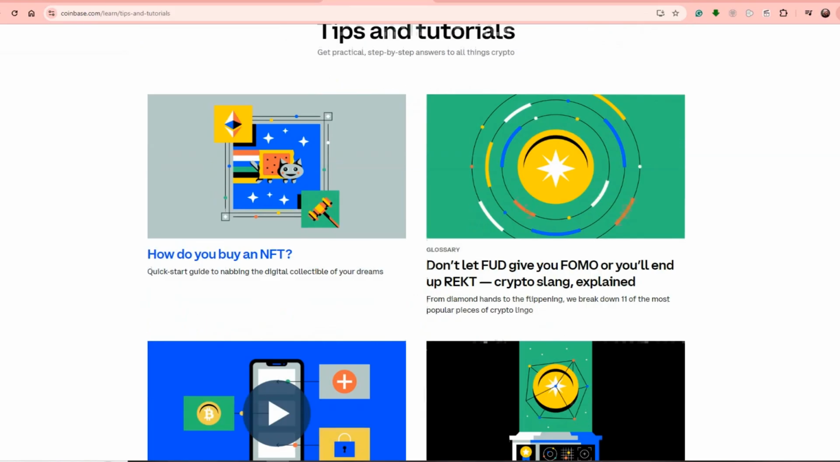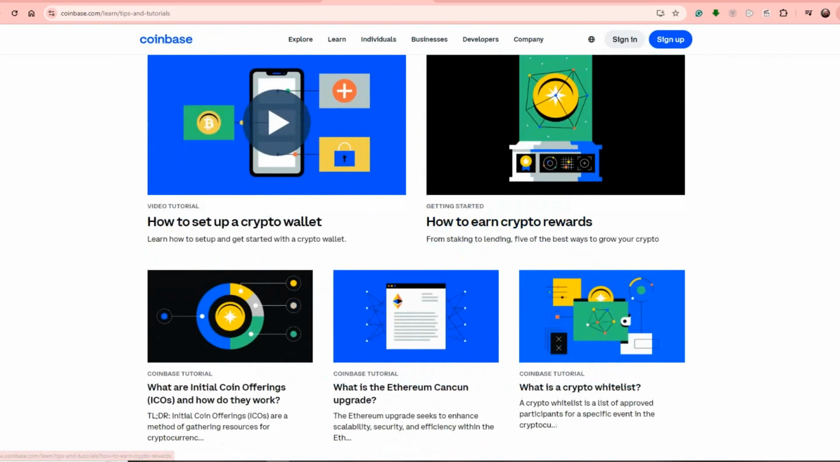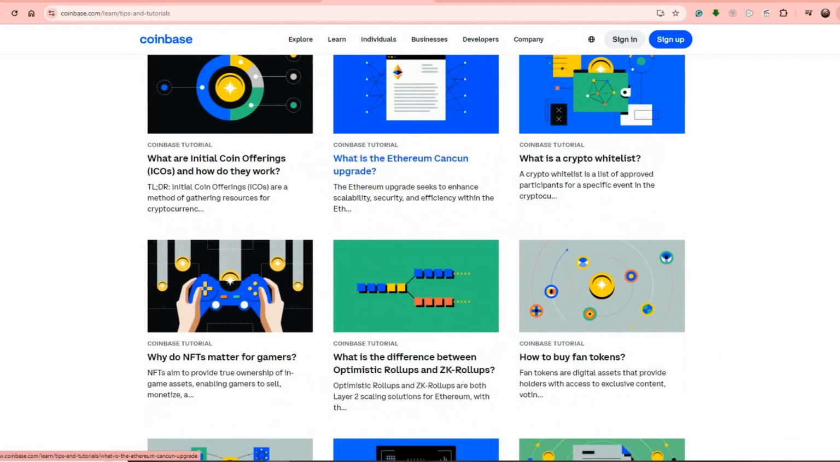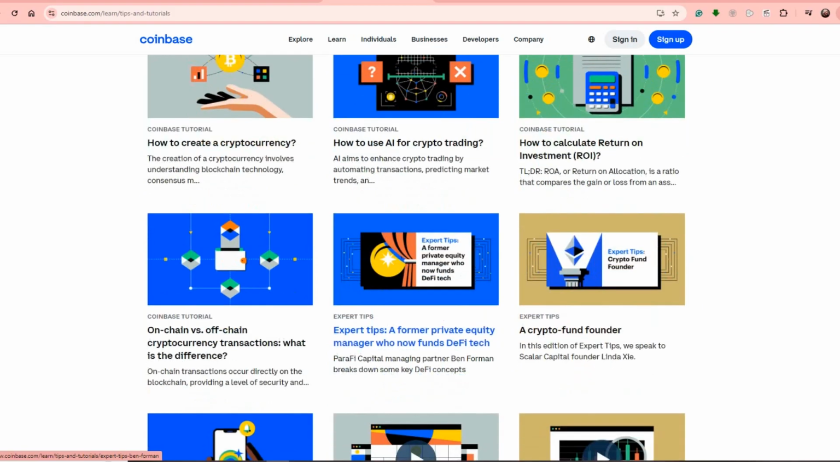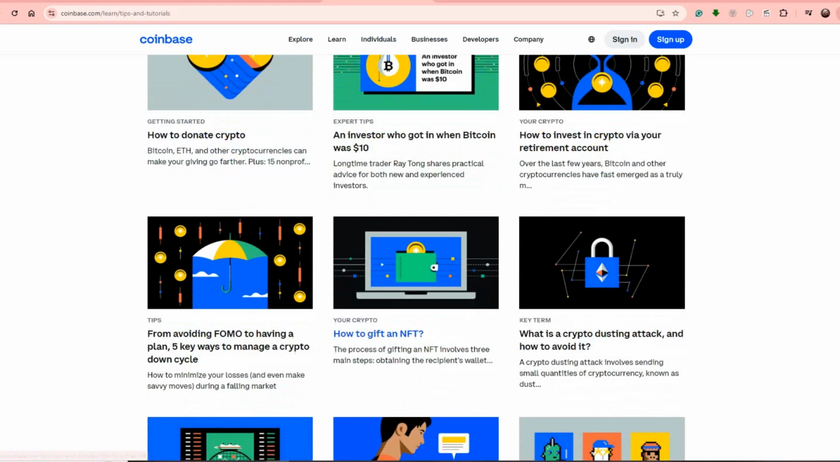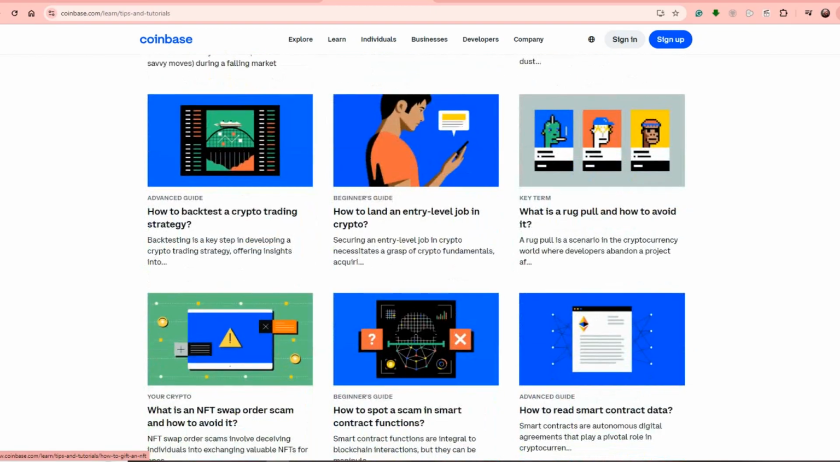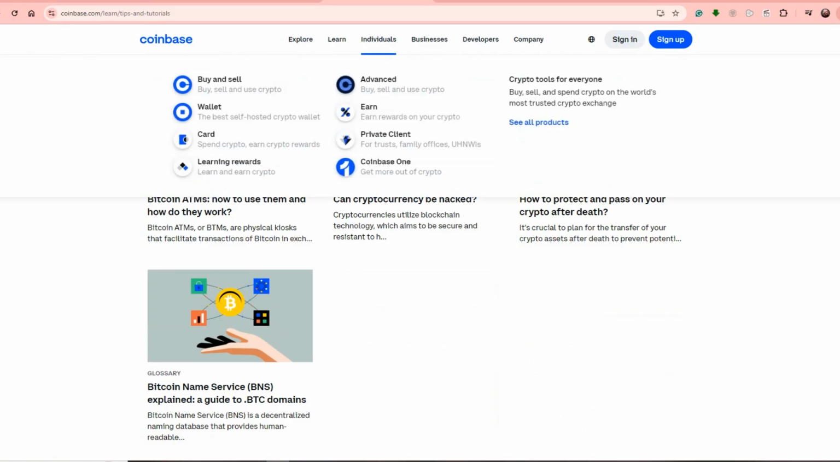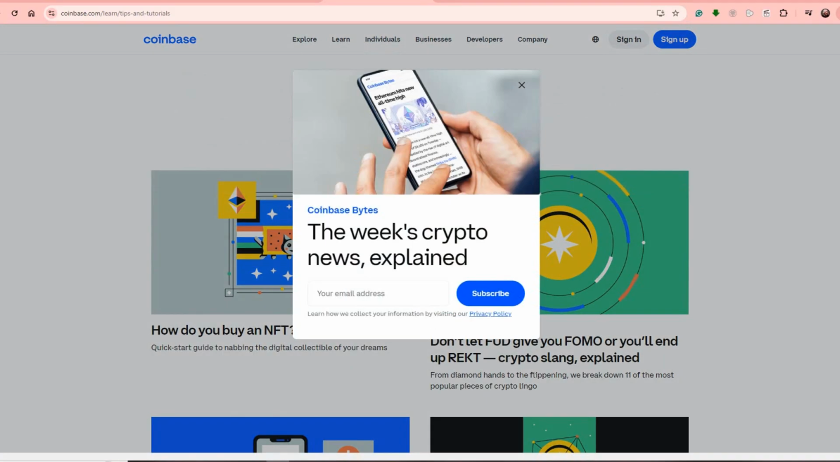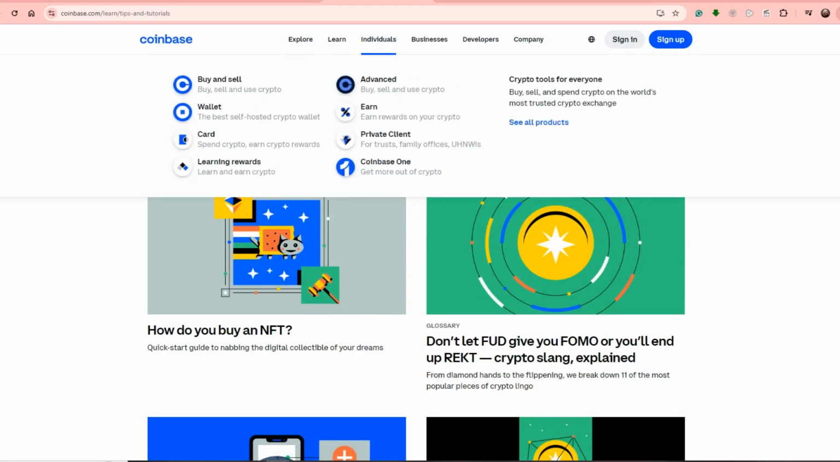You can find how to use each of the options that you have on the app, like list, trade, games, different tokens, cryptocurrency. So here you can find everything that you need for using this app. For wallet, you can also find the information available here. And for individuals, you can find the wallet option here.